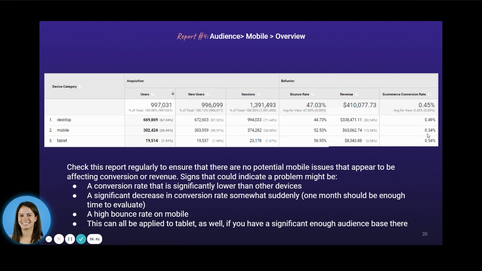You still want to consider the fact that people in your industry might not want to buy on the phone as much. So that could be a reason why the conversion rate's a little bit lower. That just is dependent on your industry. And then a significant decrease in conversion rate suddenly. So if you're doing a month-over-month comparison and you see a big decrease in conversion rate for mobile, that could be an indication that some issues popped up that's causing people to have a bad experience on mobile.